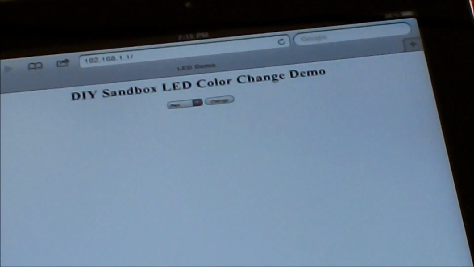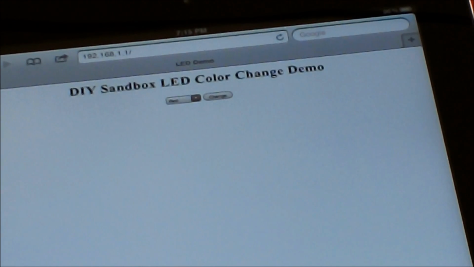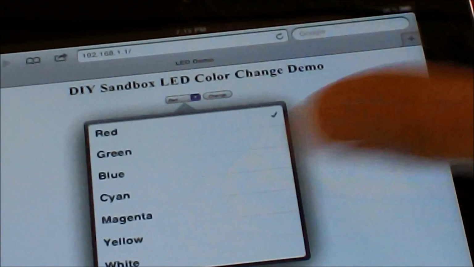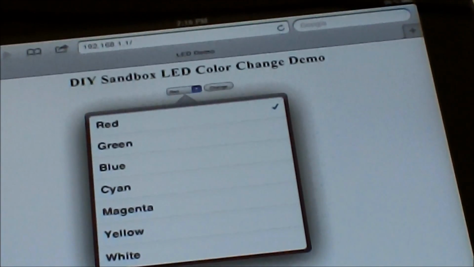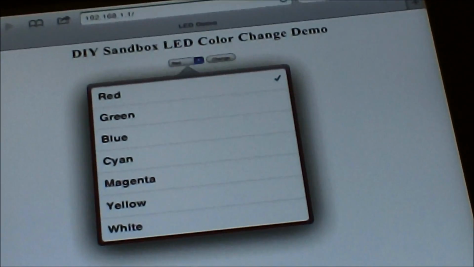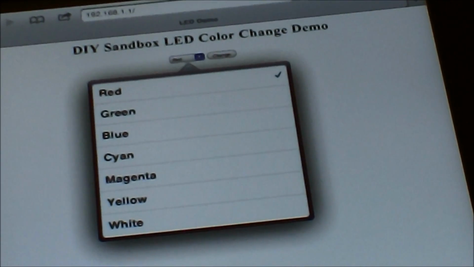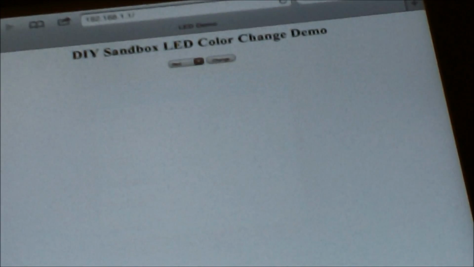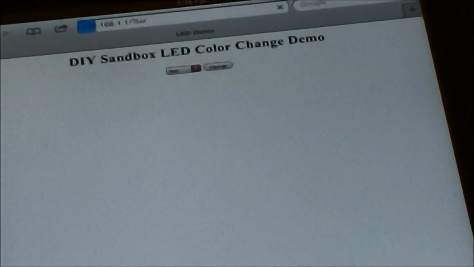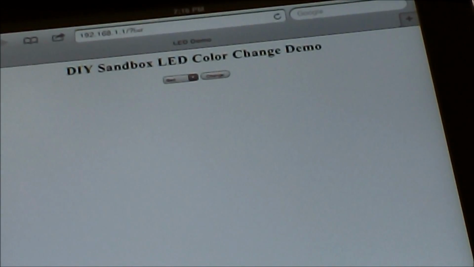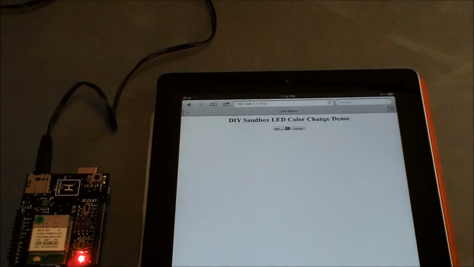As you can see, just like before, we have our color change demo page, a drop-down box with the various colors, and a button that changes the color. I'm going to choose red, press the change button, and zoom out to show you that the LED has now changed color.